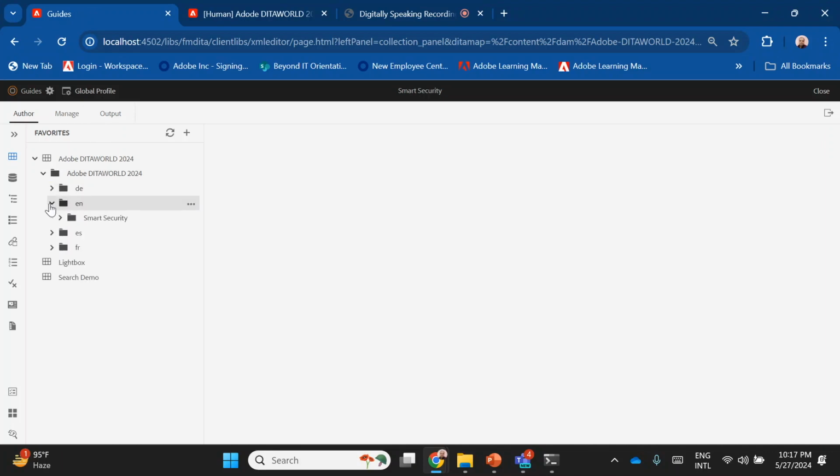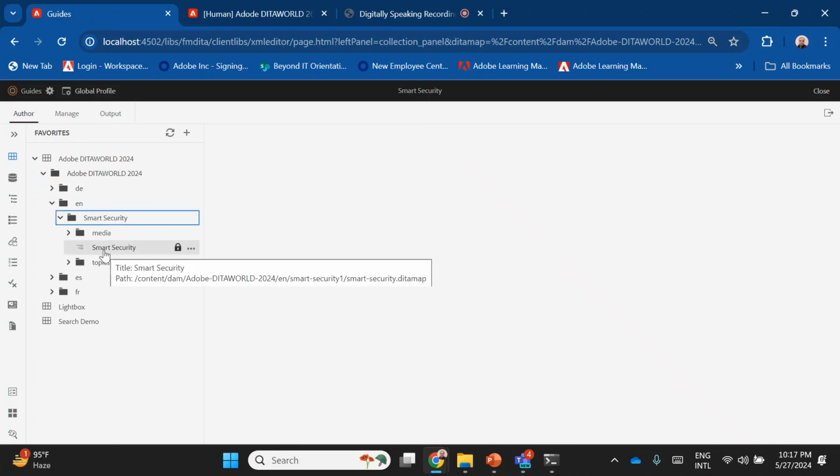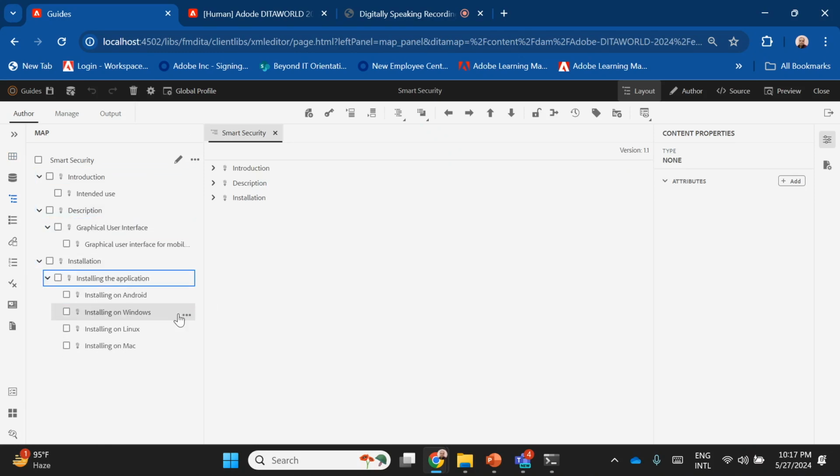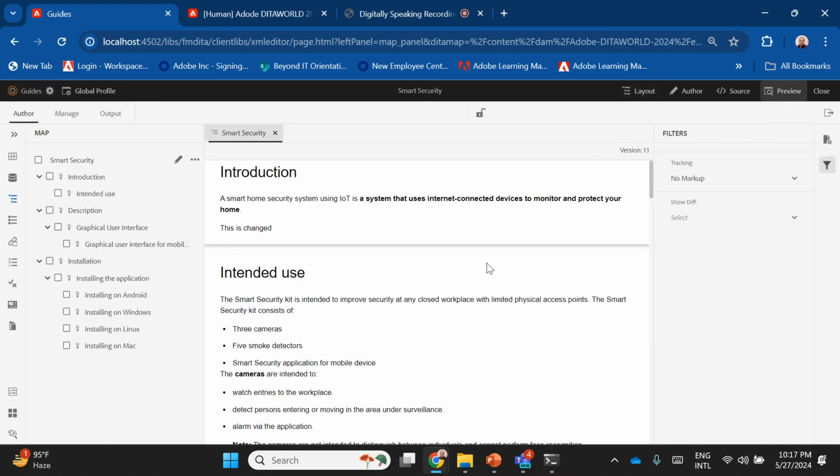She goes into the English folder and opens a map which is now available for the translation. The moment she opens it up, if you see here, it consists of many topics, and in case she quickly wants to see the overall preview, she would be able to see the entire text here. Now this map, of course, right now you're able to see that it consists of many topics.